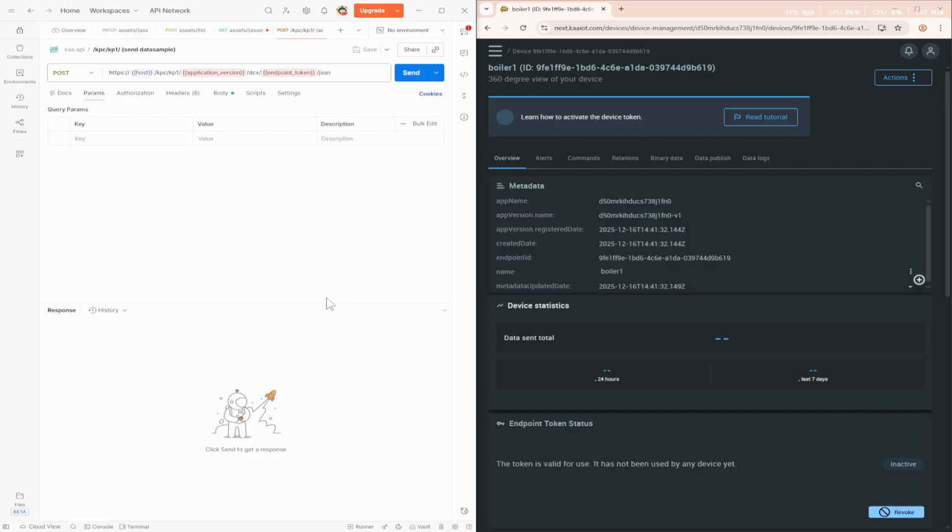Now the data I just showed you, I want to upload to an empty endpoint that you can see on the right. And on the left I have Postman open to send the HTTP request. Let's take a look at the request I am about to execute. It consists of several parts that you need to fill in. The first one is the domain.